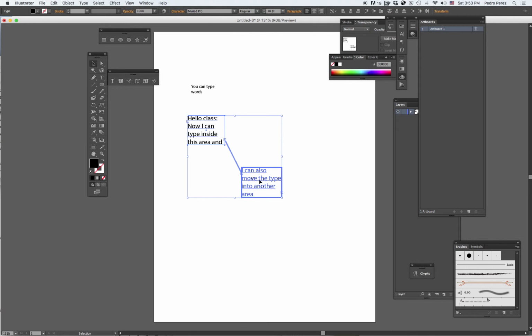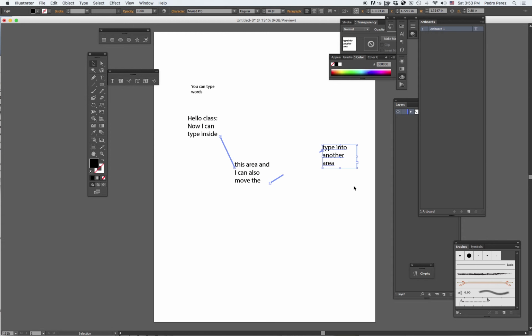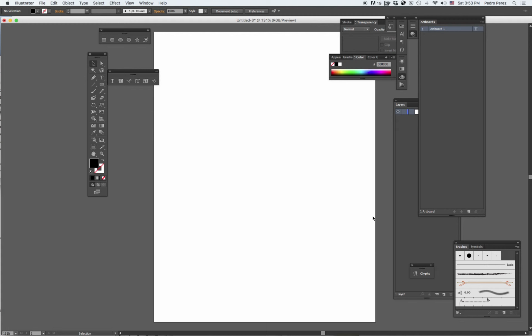Okay. If I make this area smaller, I can take the type and move it, let's say, over here. And they're all connected to each other, the link. So these are really neat features of the program. I'm going to delete all this because I'm going to show you something else.